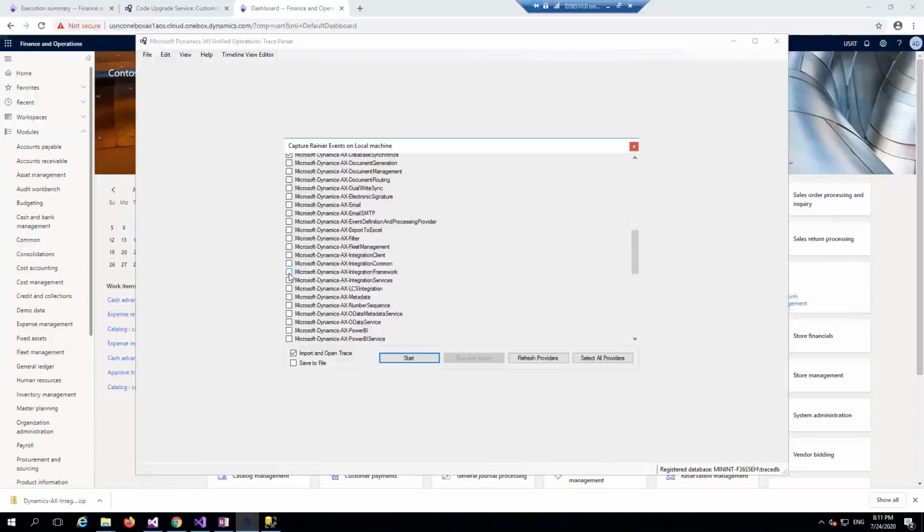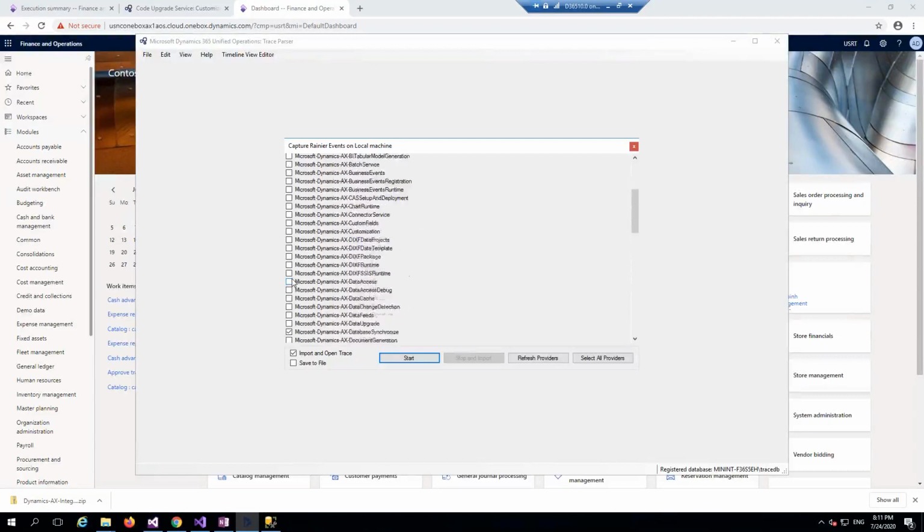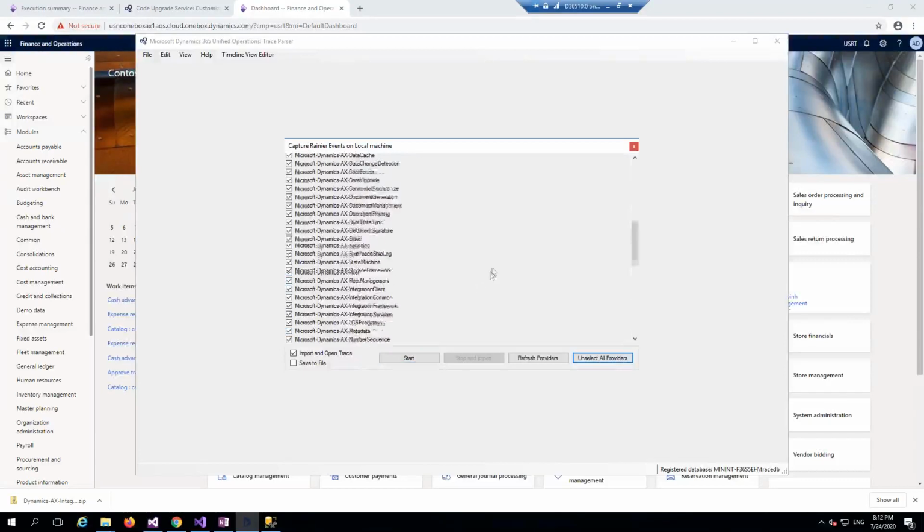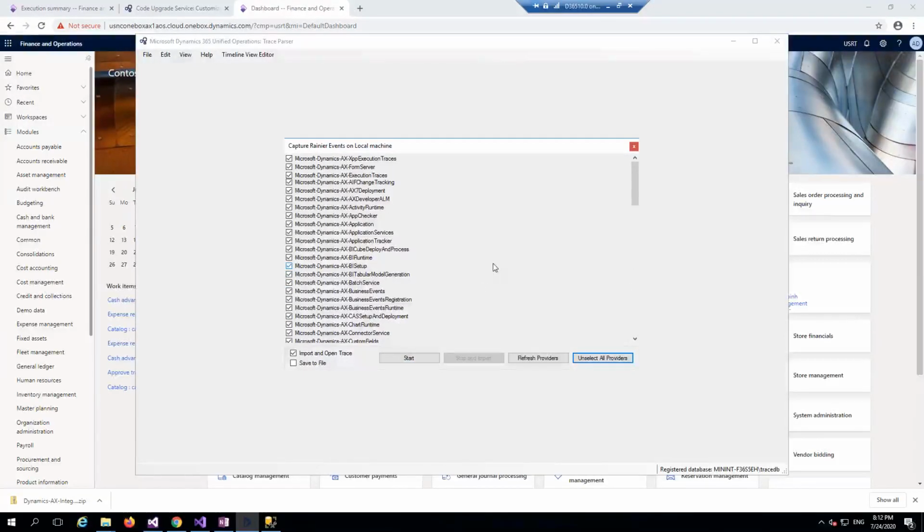Select this. Come down. Similarly, if you want to capture something from integration services, you can select that. OData service. Like this, you have a lot of things. Whereas if you want to select everything, you can select all of them. You can select all providers. Okay. I'm selecting all the providers as I'm just showing you the demo.